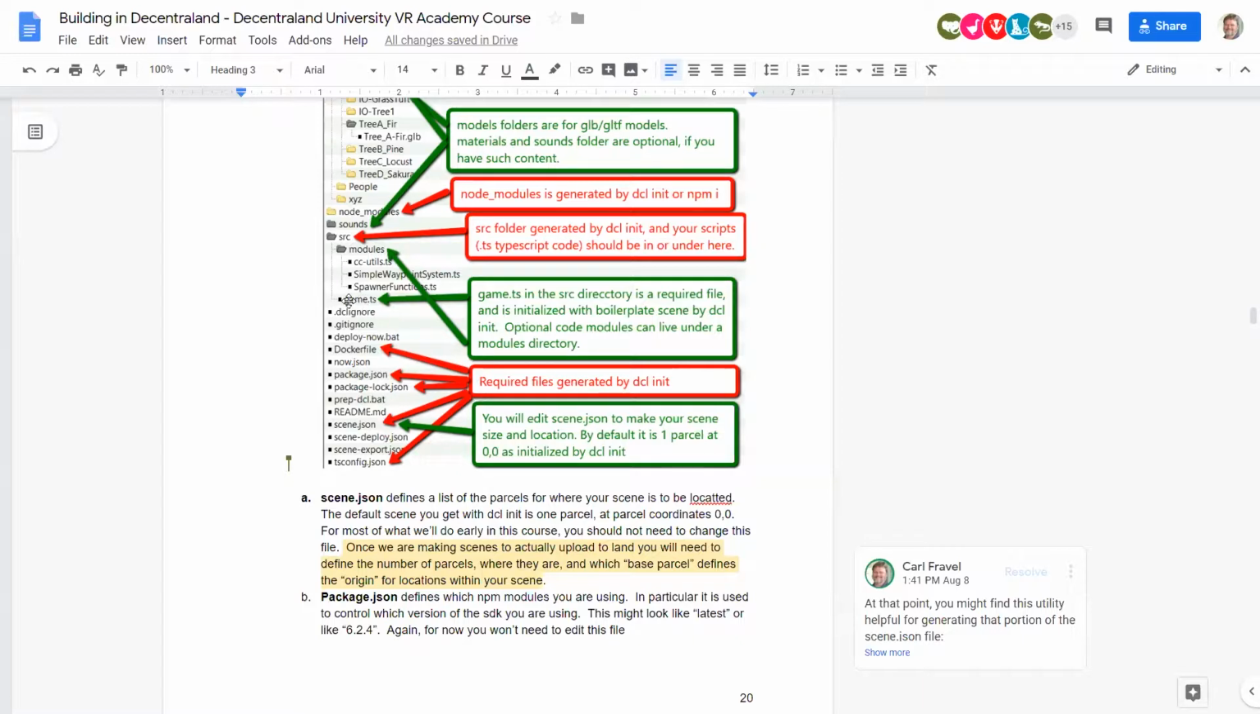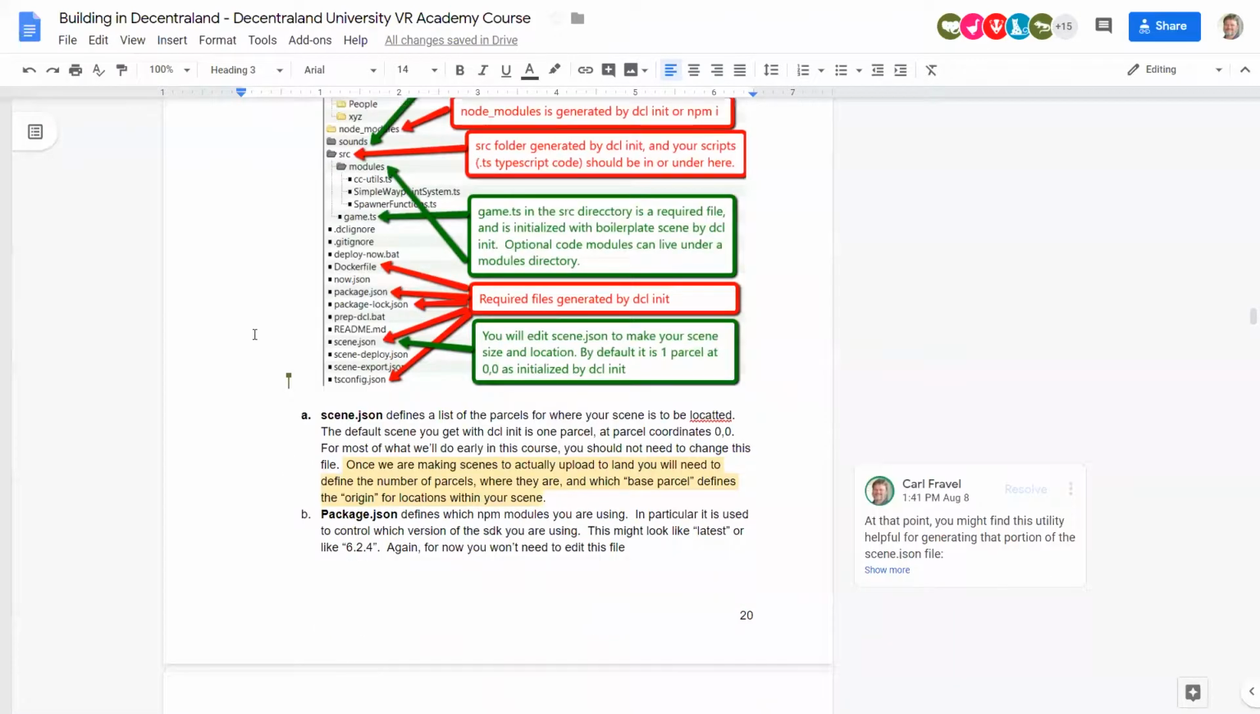Game.ts can refer to other TypeScript files. Sometimes you want to put some code into a separate file because you're going to use it in various scenes. You want to just have one version of that and copy it into your various scenes and then refer to it from game.ts. That's called importing a module. And so there's a module subdirectory in this scene that has 3 other TypeScript files in them.